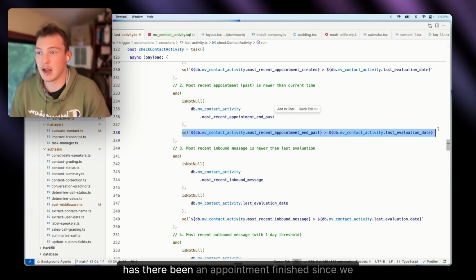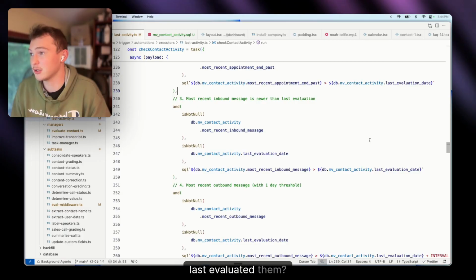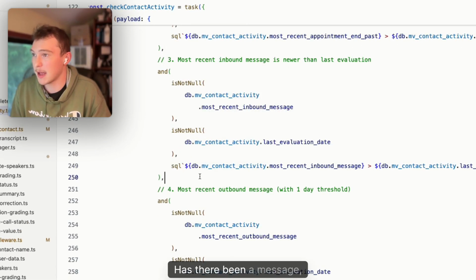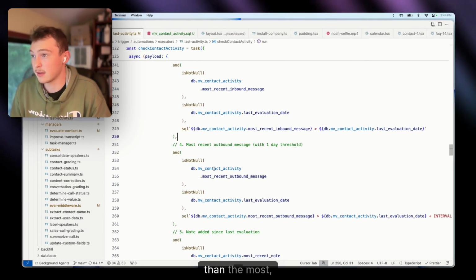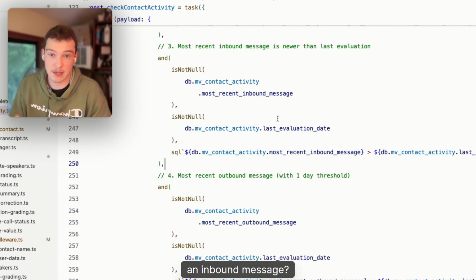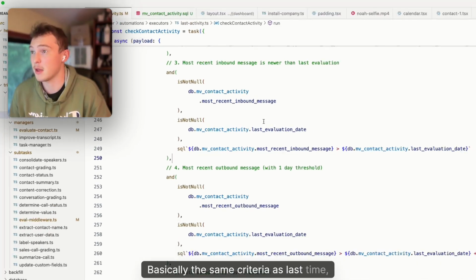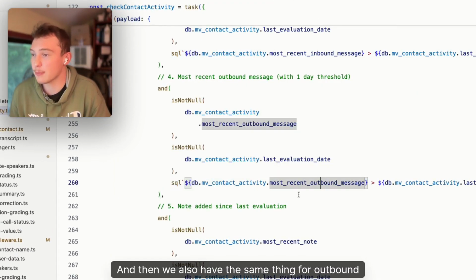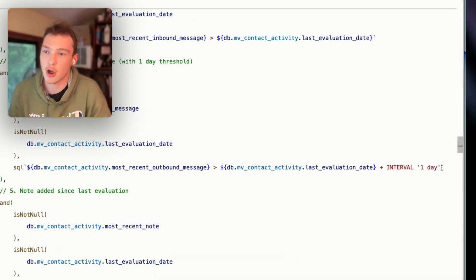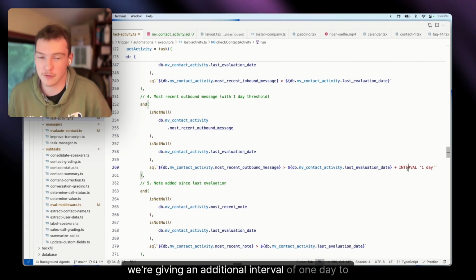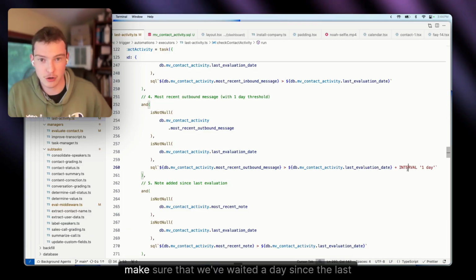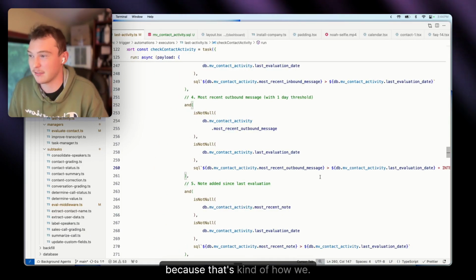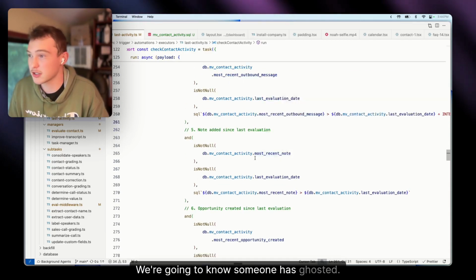Also, has there been an appointment finished since we last evaluated them? Has there been a message newer than an inbound message, basically the same criteria as last time, within the last time period. And then we also have the same thing for outbound messages, but for outbound messages, we're giving an additional interval of 1 day to make sure that we've waited a day since the last outbound message, because that's kind of how we're going to know someone has ghosted.